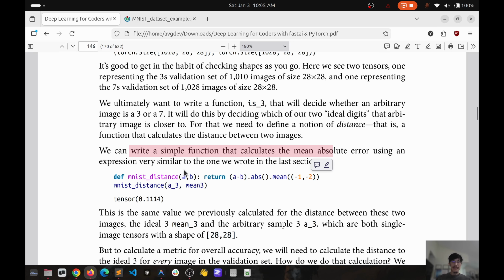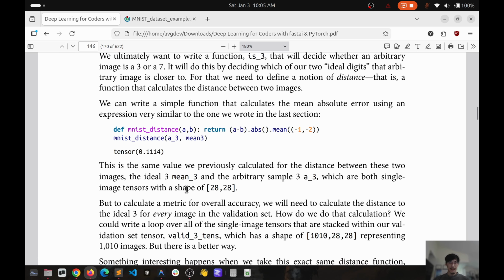So mnist distance is going to be image 1, image 2. We're going to return, I think this is just a simple, is this the mean, root mean? No, this is the absolute mean. Okay, absolute mean error. But what is -1, -2 mean? I don't know what that means. Okay, well, let's just write that.